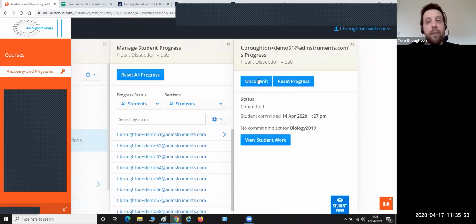Doesn't affect any of their work, but they'll be able to log in and access the lesson and continue making changes. I also have the option to reset the progress of this specific student if I want to, rather than doing it globally here. So if there was one student that happened to start the old version, they were really keen, you released a newer version of the lesson, they were locked into the old version, you could reset this student's progress and they could then access the new version. So the options that appear here depend on where the student is in this lesson.